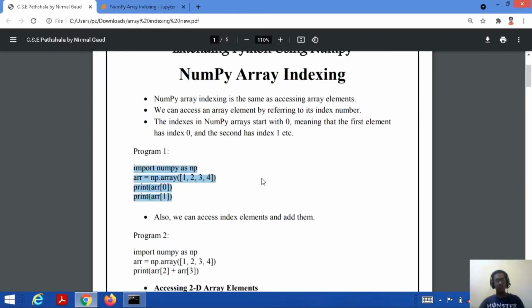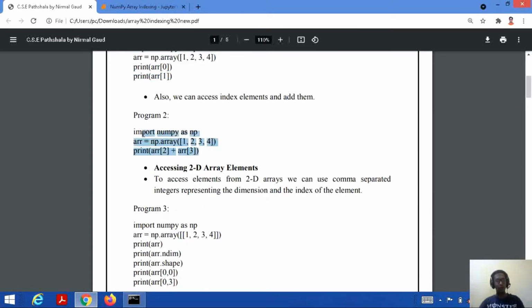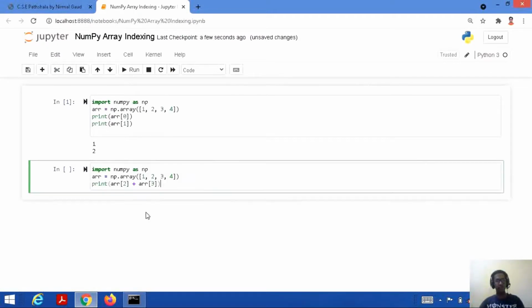Now we can also access elements and add them. So let's consider one more code. Again, import numpy as np, arr equal to np.array([1, 2, 3, 4]). That means we are taking a list as an argument, and it's a one-dimensional array. In statement number 3, we are adding the elements which are present at index 2 and index 3.